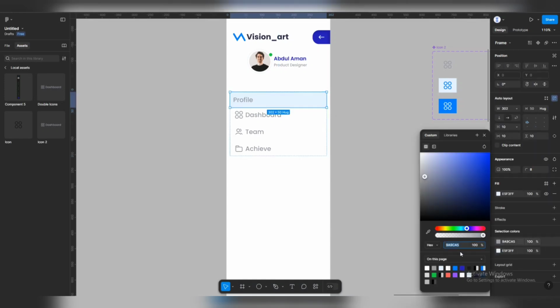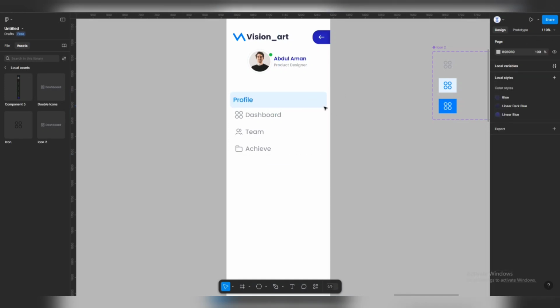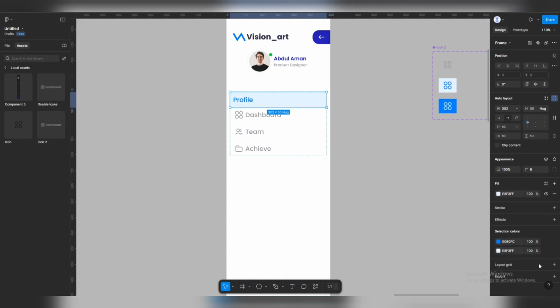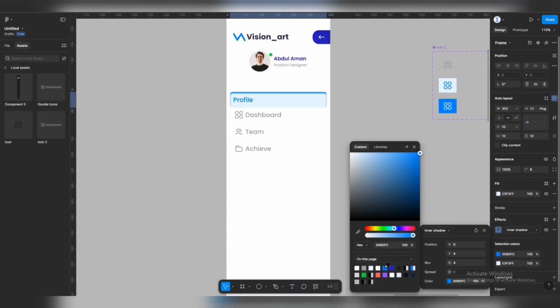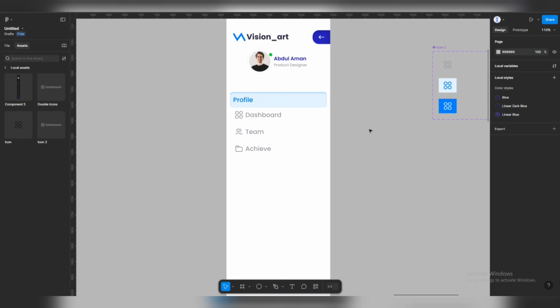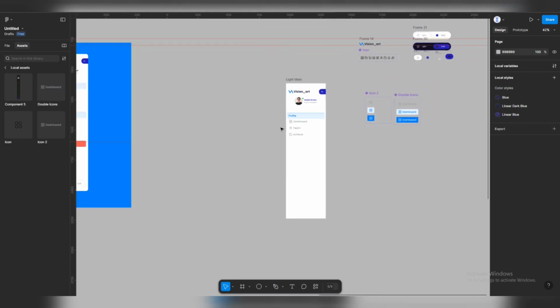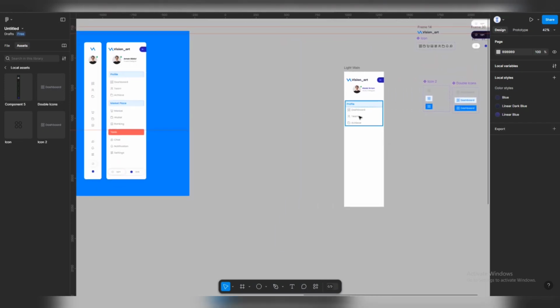Okay, good. So what I did there was that I added an effect, an inner shadow. Then you just have to change the color to something like this. Then I set it to 20, stuff like this. So this is what I did. It's not that much.